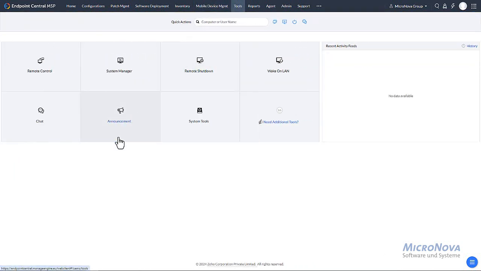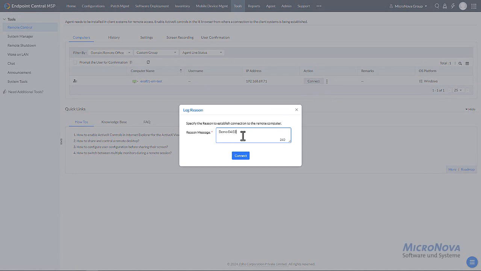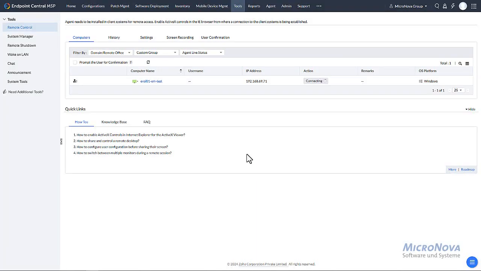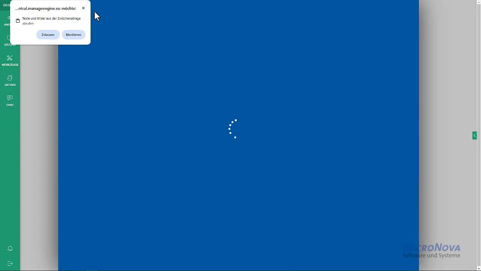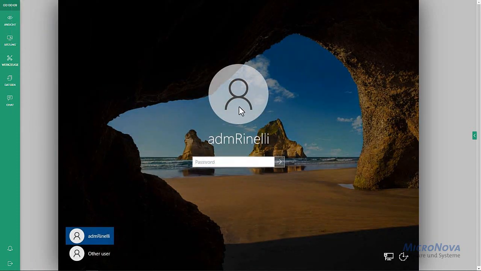Tools. I love those tools. There's Remote Control, System Manager, Remote Shutdown, Wake on LAN, Chat, Announcement, and System Tools. The Remote Control. You can access even terminal sessions. And when we go on Connect here, the remote control will start. So this is the remote control as we know it.